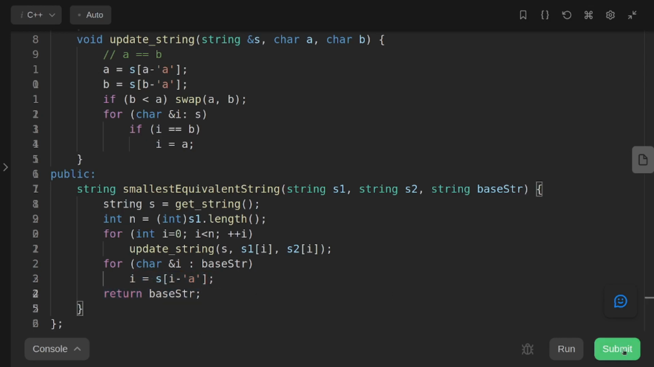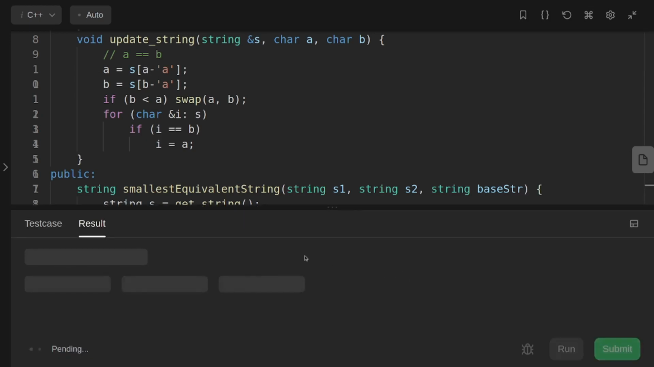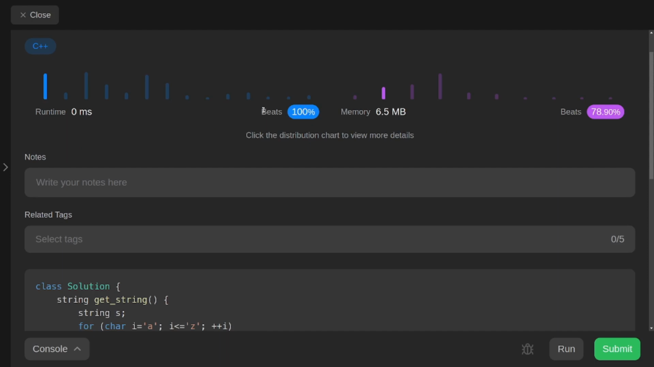Let's try to submit this code again and see if it gets accepted. As you can see clearly, it beats 100% in the time complexity and it beats 78% in the memory complexity, which is really great.